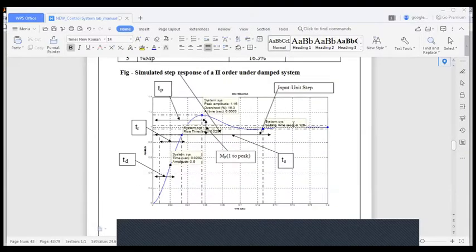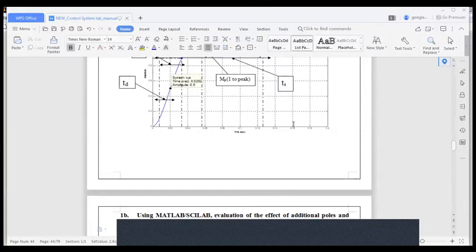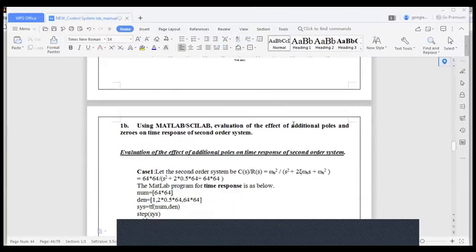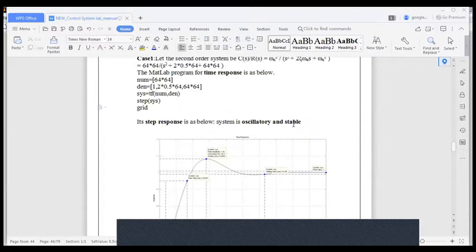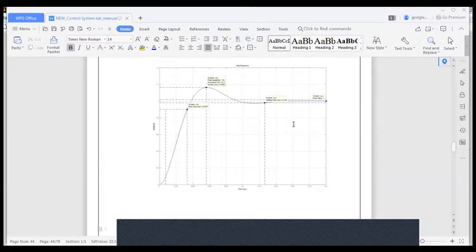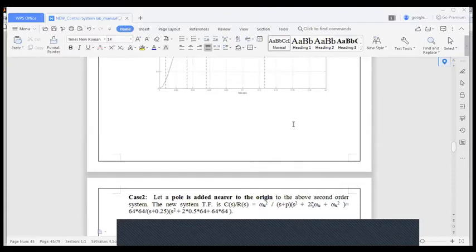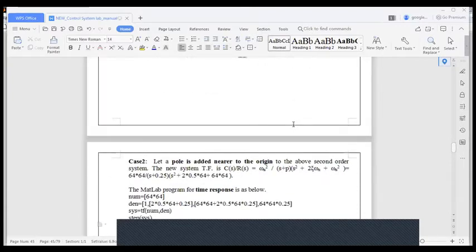So in the first program only, you have so many sub cases. In 1B, you have to observe the response when there is a change in the addition of poles. When the pole location is changed, how the system behaves, we have to observe the response. In the first case, we observed without any addition of poles.